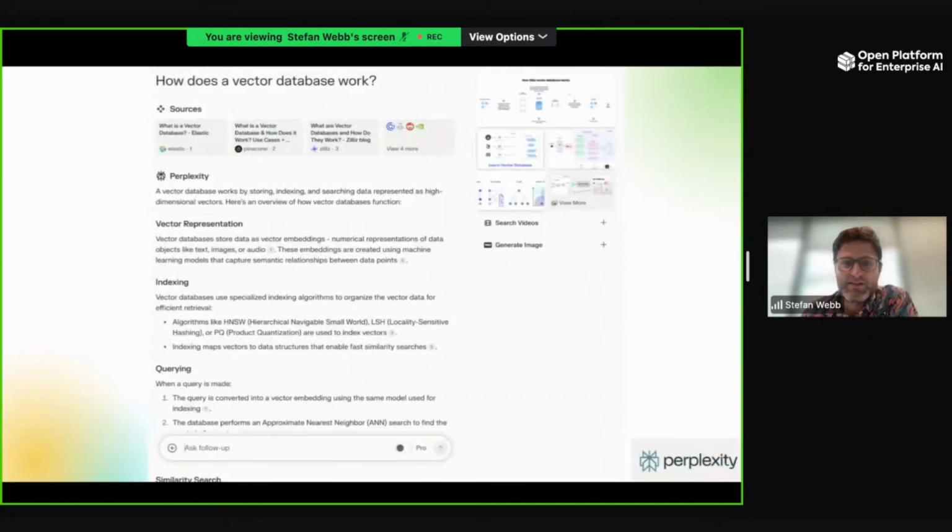So a vector database works by storing, indexing, and searching data represented as high-dimensional vectors. And then it gives, I think, a pretty good summary, perhaps even better than a Wikipedia page. You can see that this output is the output of a large language model. So think ChatGPT, but it's drawn upon sources from the web, and it gives those sources at the top. You can see them in the top column. For example, it's using one of our blog posts.